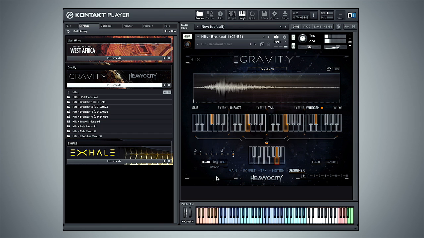For reference, the impact components sound a little bit like this. And the tail's a bit like... and the whoosh is the bit before the impact hits.